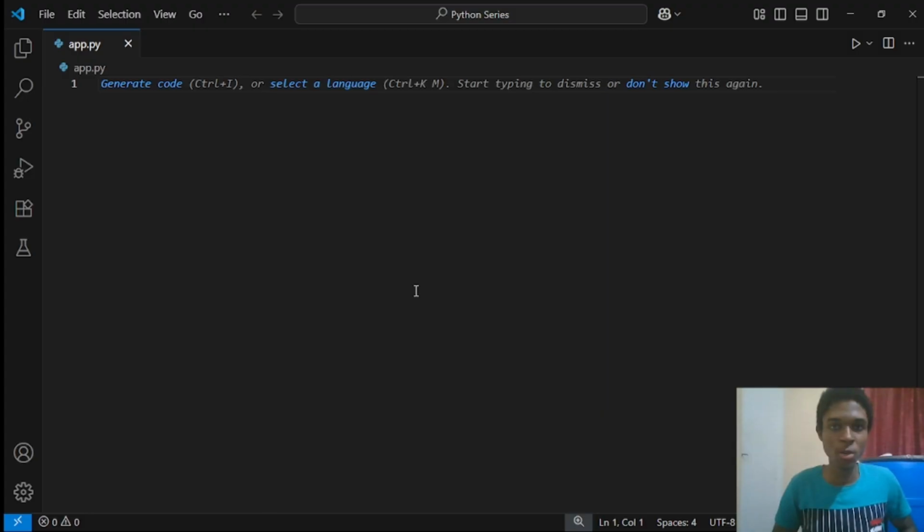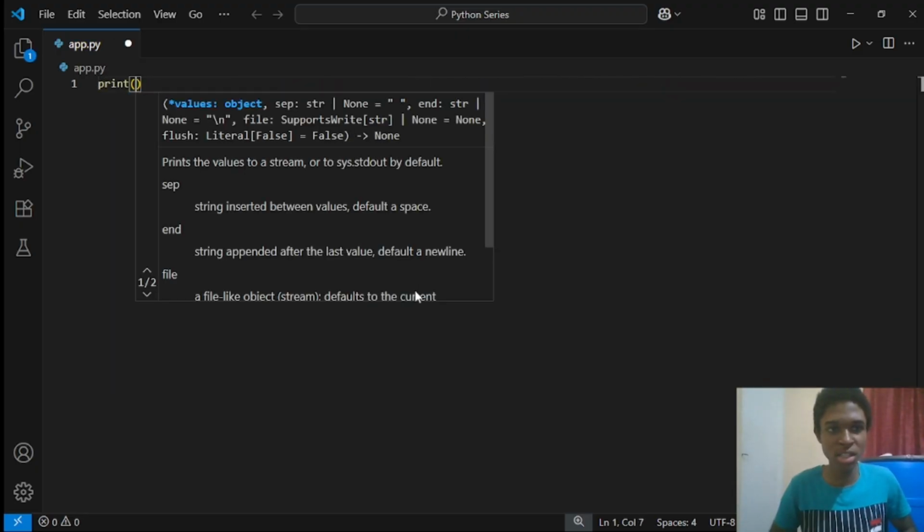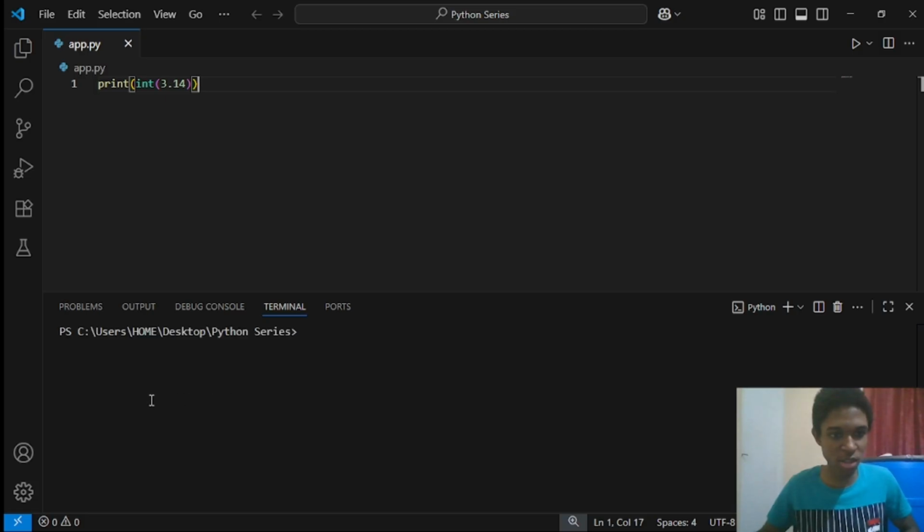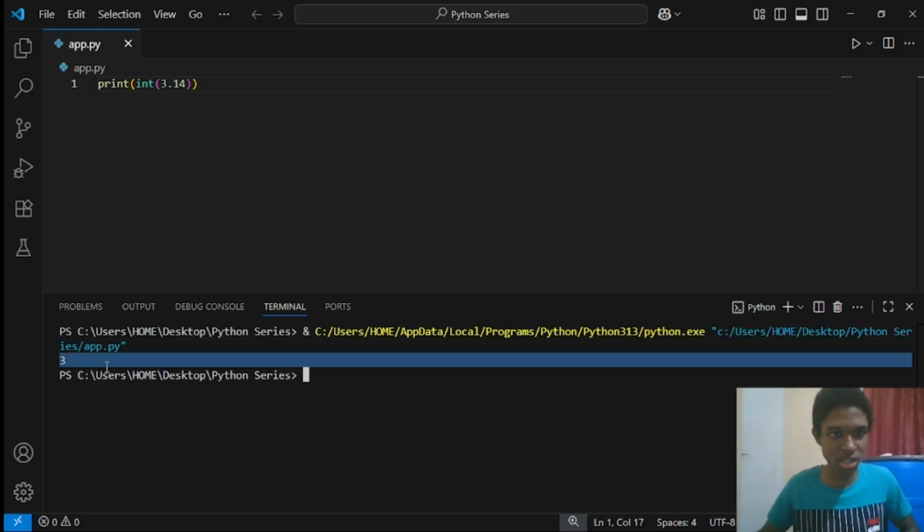We can also convert a float data type into an integer data type, vice versa. So let me show you guys. So we'll type print, and now let's say we wanted to convert a float or decimal number into an integer data type. So to do this, we can use the int function. So let's type in the decimal number we want to convert into an integer. So let's say 3.14. And if we save our code and then we run it, you'll realize we should get only 3. So it converted it to an integer.